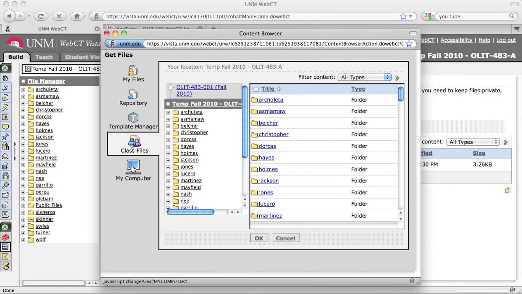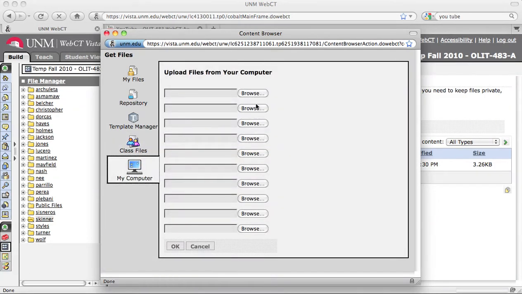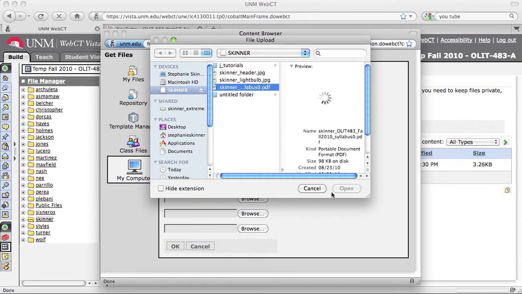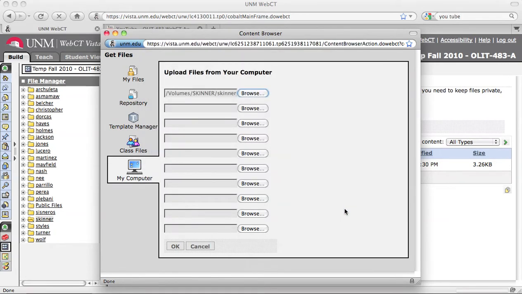and then I'm going to click on My Computer. And this enables me to browse from my computer for a specific file. Note that I think there's 10 areas here, so you can upload up to 10 files at a time if you have a bunch that you want to upload. So I'm going to browse, and I'm going to look on this hard drive, and I have a PDF right here. I'm going to choose that, and I'm going to click Open, and then I'm going to click OK.